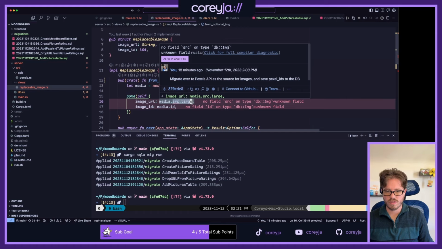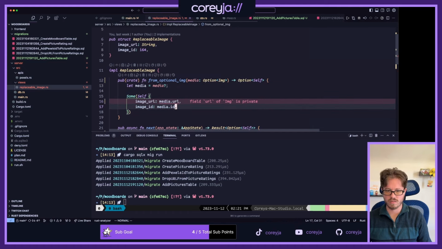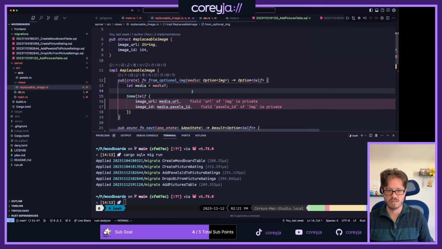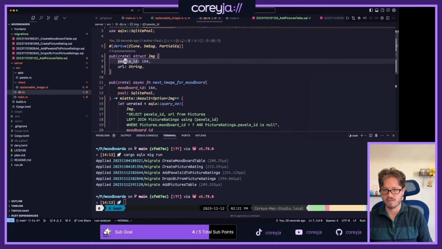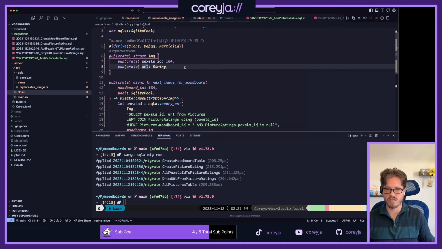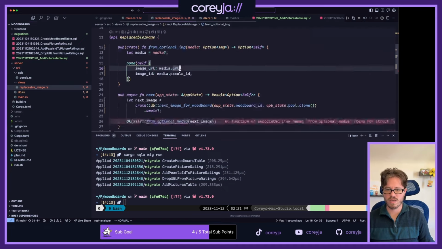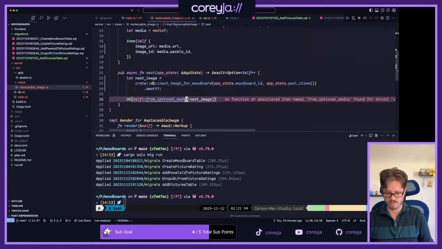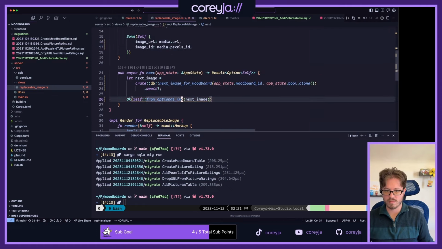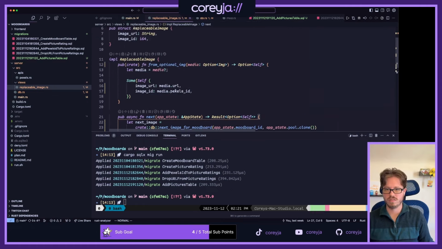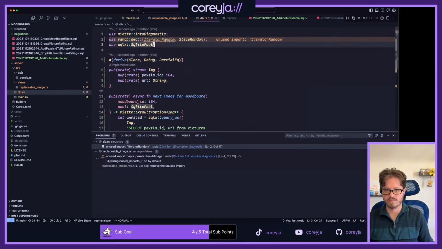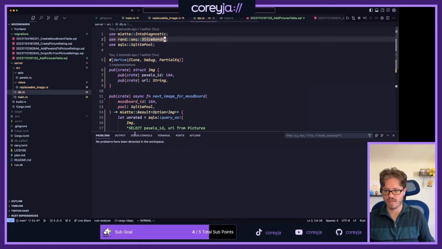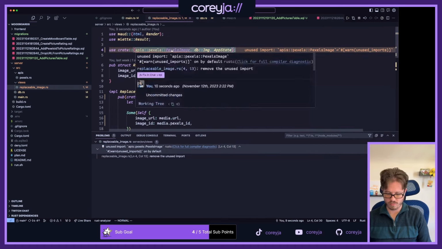This is just URL, and this is Pexels ID. Oh, okay. Pub crate, pub crate. Yay. An optional image. Yeah. Cool. We can just remove that. And we can remove that too.